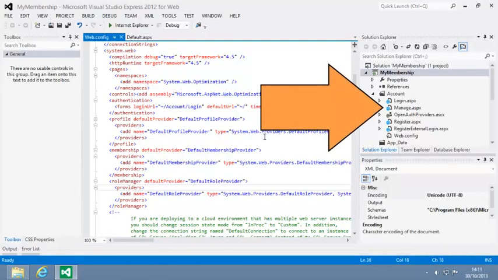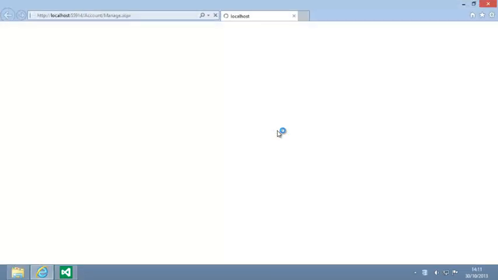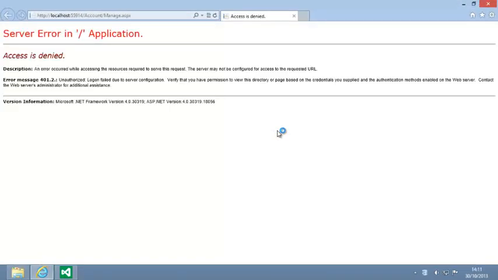Now view manage.aspx from the Account folder in your web browser. An error message may appear. By default, Visual Studio 2012 is configured to disable Windows Authentication. If no error message appears, you can skip over the next few steps. Close your web browser.